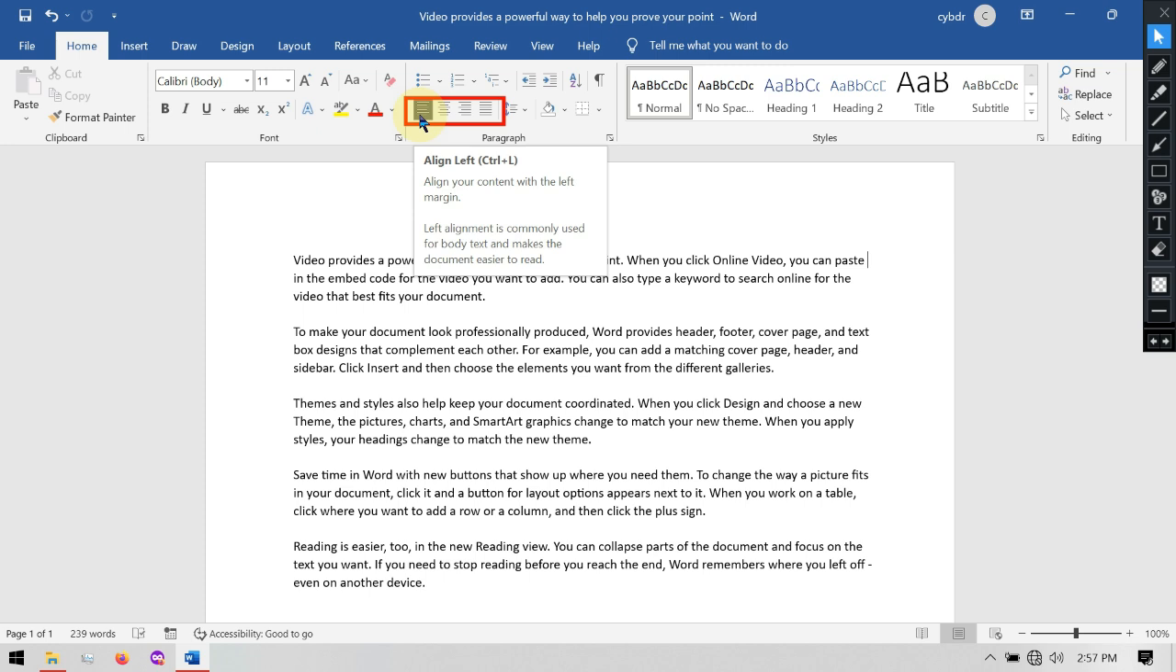This is a very examinable question. I think I met it one time in my exam. So anytime you open a new Word document, the document is always in left align. So kindly take note of that.